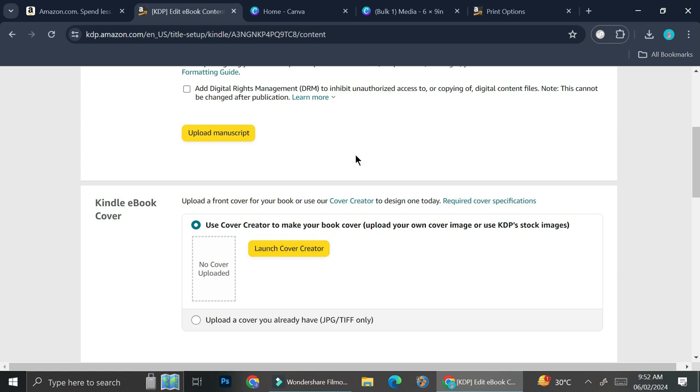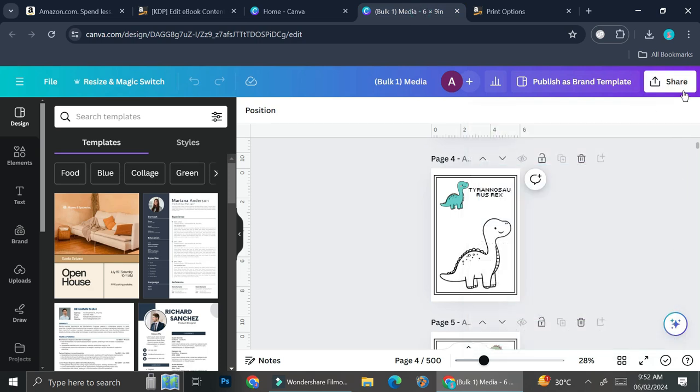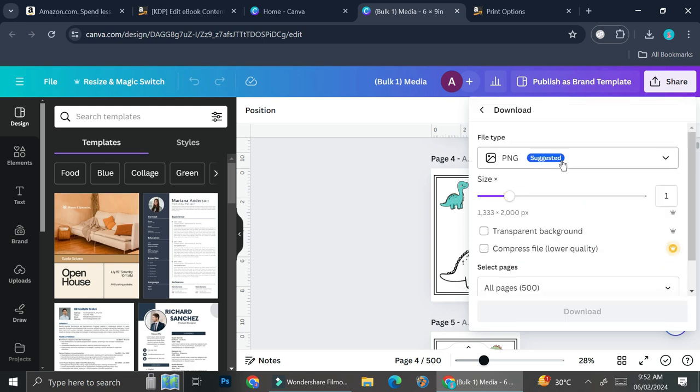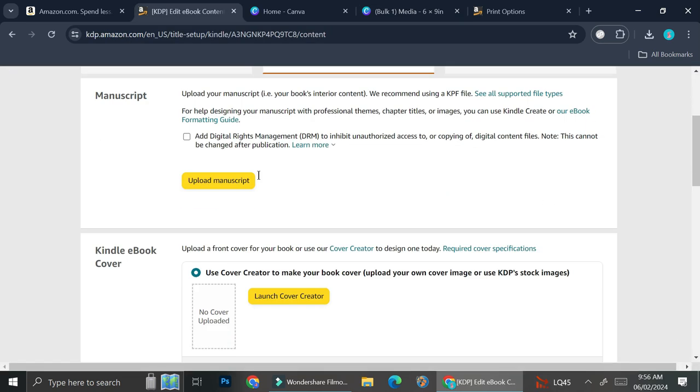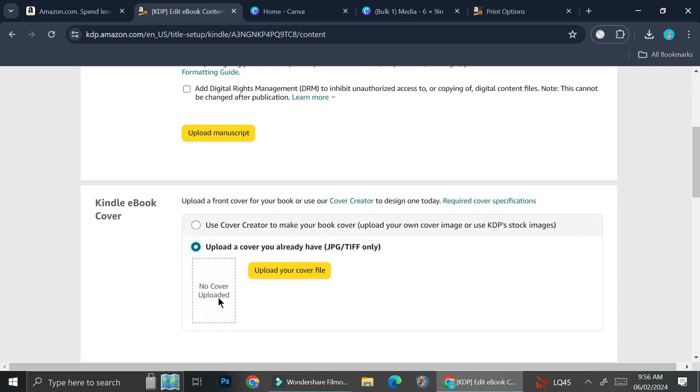So you can upload your own cover, or you can also create one from Kindle, but I'm just going to save my cover from the design. So I'm going to download it in PNG, but I'm just going to download the first page. All right, so go ahead and upload your cover.